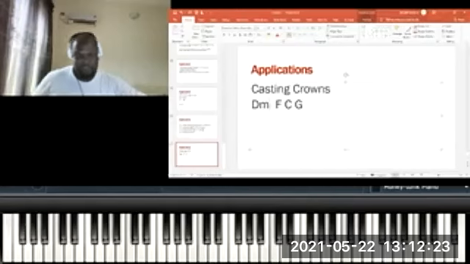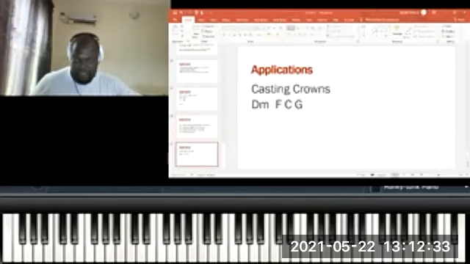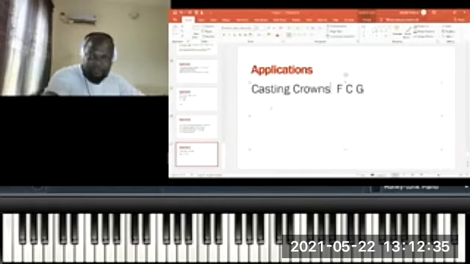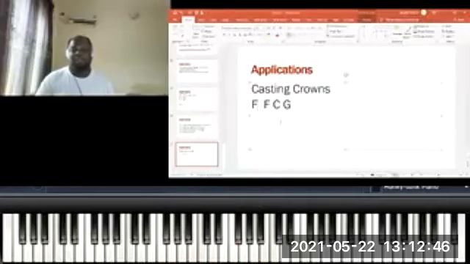Last week we said when you want to play these songs, the first thing you should do is to always, first of all, play using major chords only. So when we started with Casting Crowns, we had F major twice like that. "Casting crowns, lifting hands, bowing hearts is all we came to do."